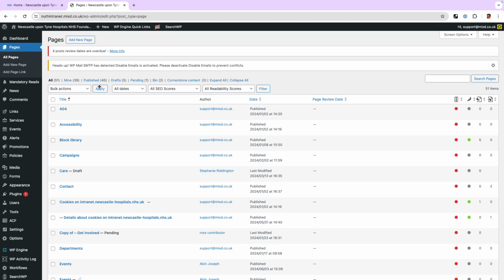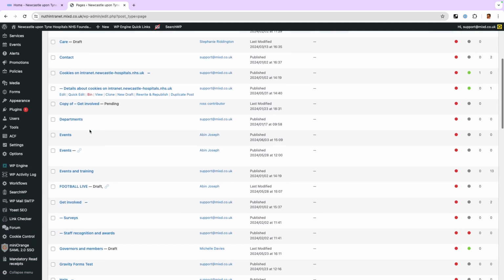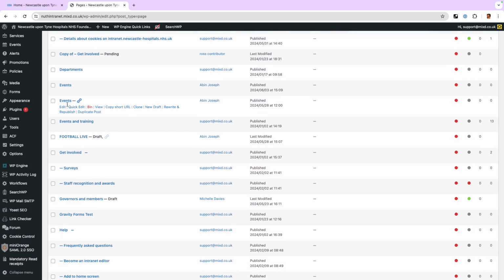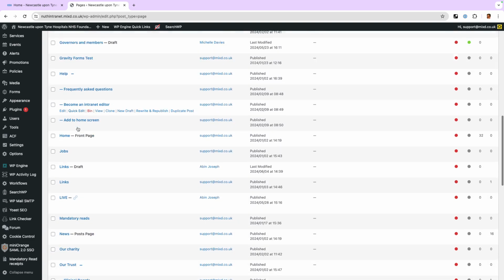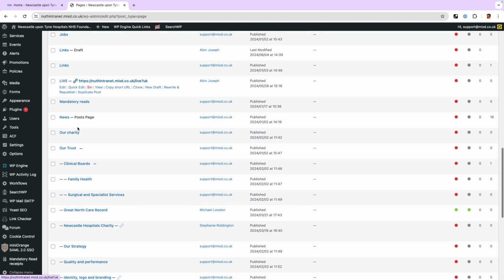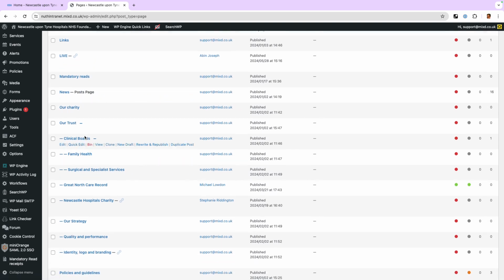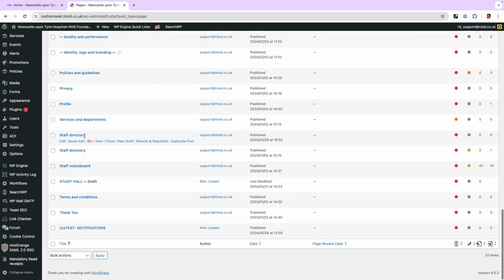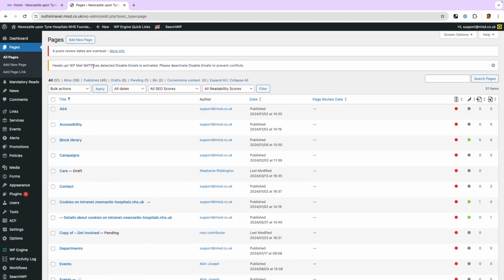So in the pages post type, you've got the likes of what you can see on screen here: your accessibility statement, campaigns, your top level pages, even your main events page. If I scroll down a bit more, there's other information that I usually set as pages, like clinical boards, our trust, all kinds of different pages available on the intranet. This is all determined based off the post type.